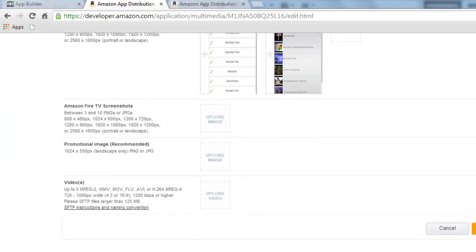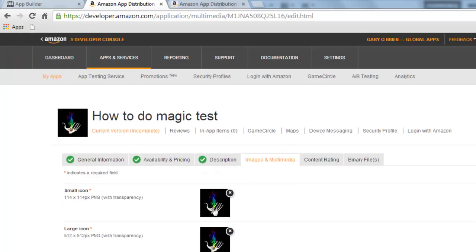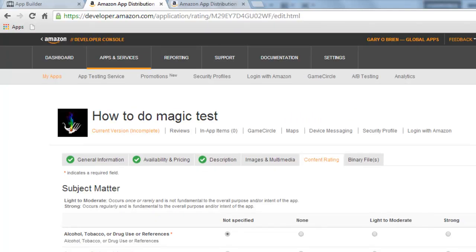Okay, so I'm not going to repeat the process here again for the sake of time, but for Amazon Fire TV you need to upload the same 3 screenshots. Currently our apps are not supported on Amazon Fire TV, so don't worry about it too much, but you may not be able to save it without uploading. You will need to do another image here, 1024 by 500, so just repeat the process like you did with this here.